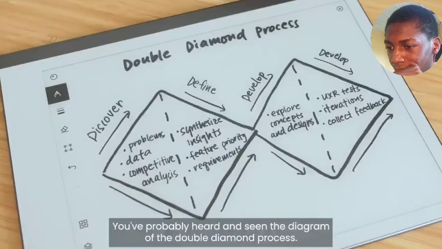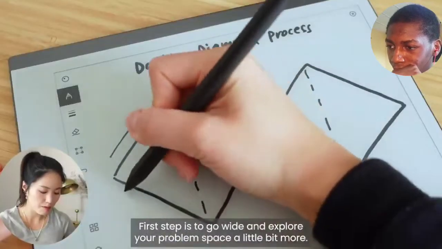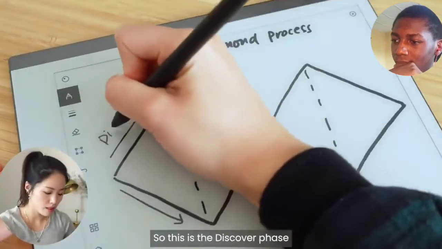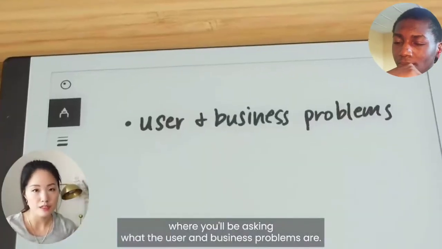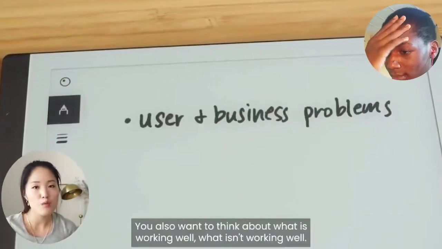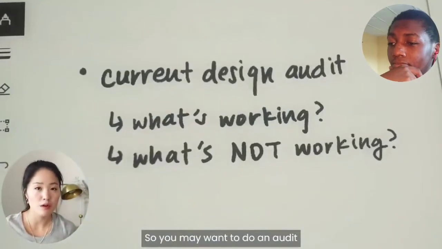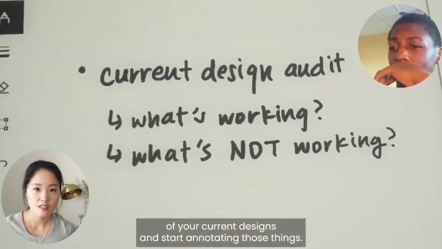You've probably heard and seen the diagram of the double diamond process. First step is to go wide and explore your problem space a little bit more. So this is the discover phase, where you'll be asking what the user and business problems are. You also want to think about what is working well, what isn't working well. So you may want to do an audit of your current designs and start annotating those things.